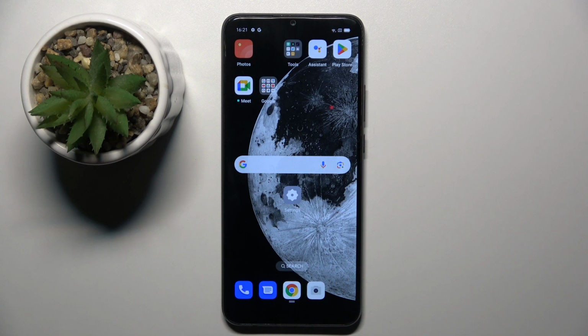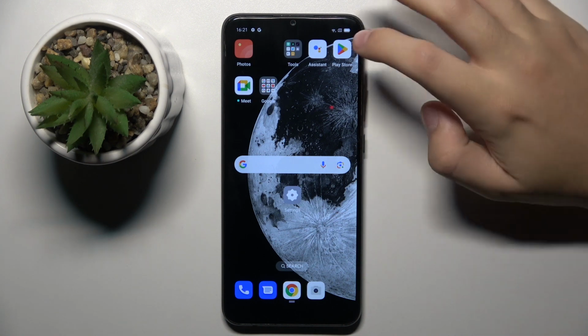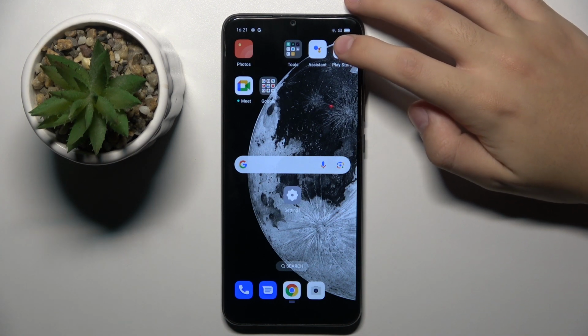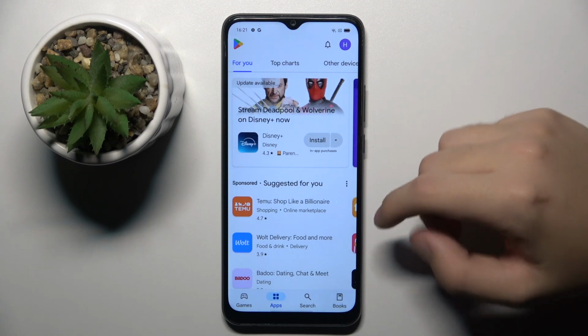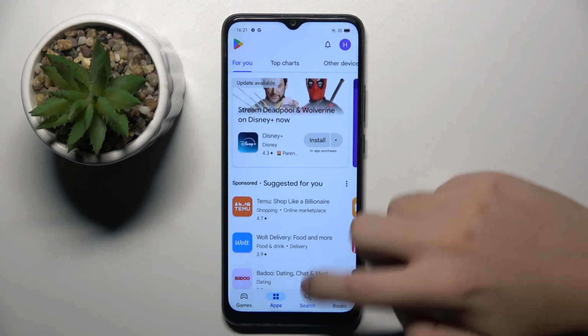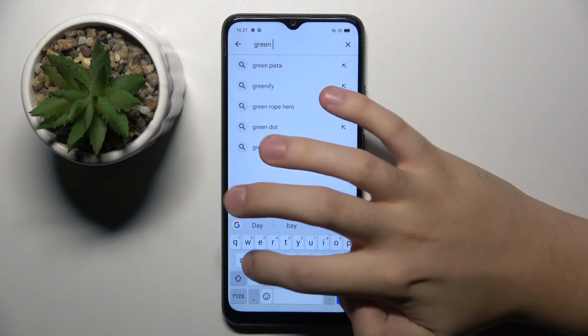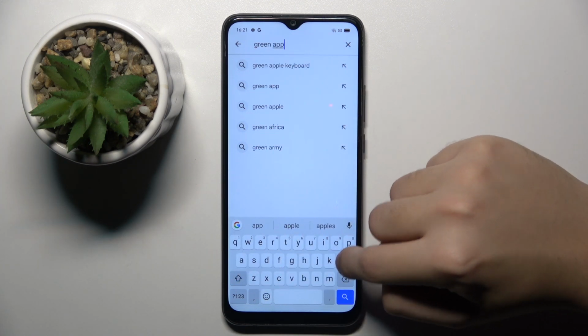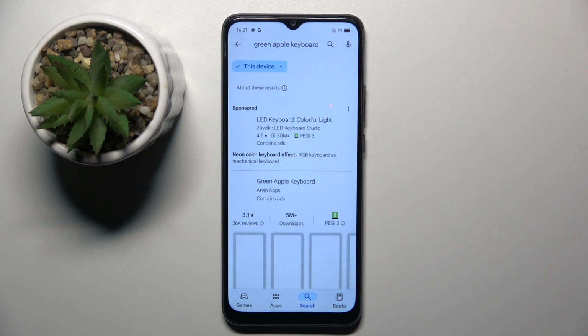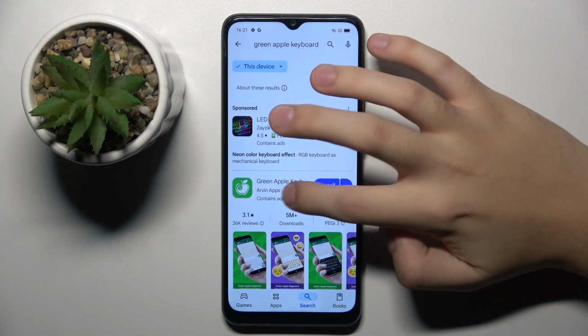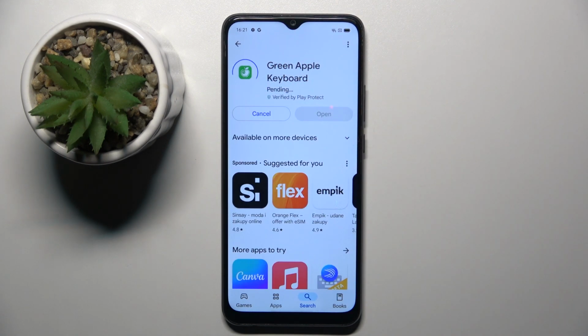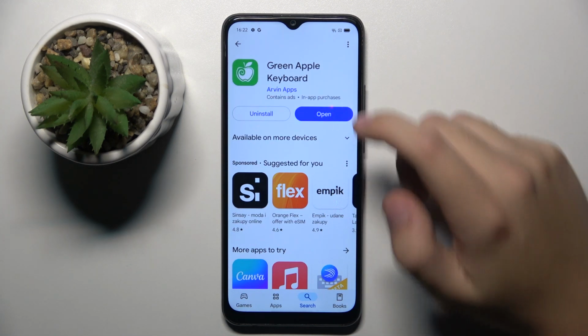Alright, so to do this, firstly we have to just open our Play Store because we have to install Green Apple Keyboard app from here. So you have to install this app. Now we have to open it.